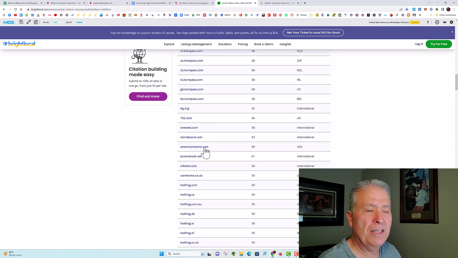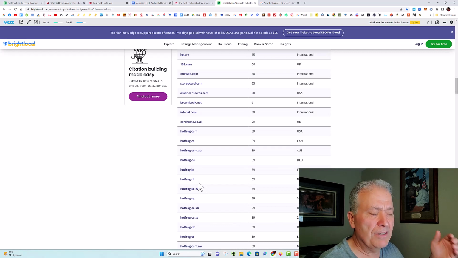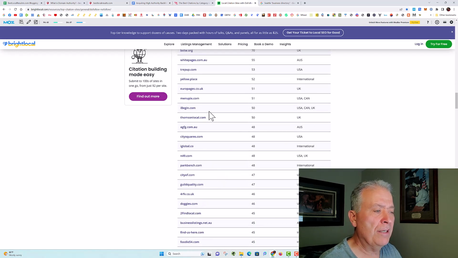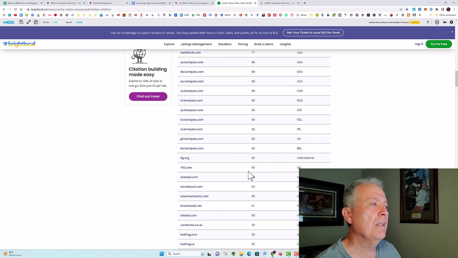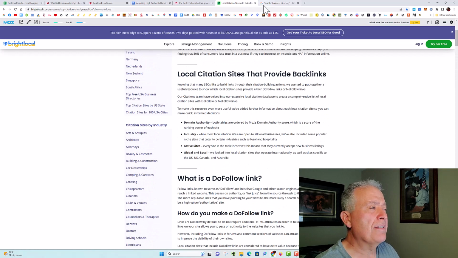I just show it again here because for certain categories they have industry-specific directories, the obvious ones being dentists and lawyers, but they have a few other industry-specific ones in here too. So you want to look those up. That's a good place to go.